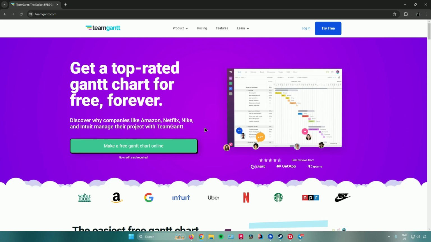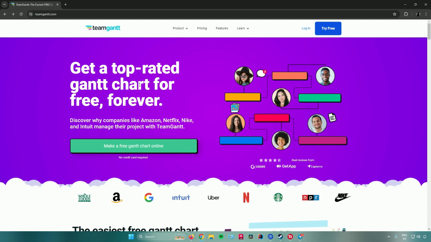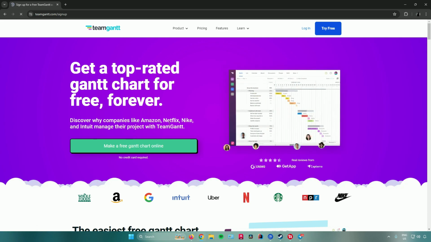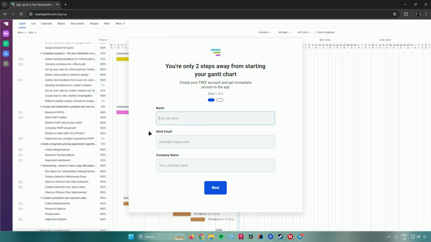So to start off, what you need to do is create an account. Just go to the TeamGantt website, which is teamgantt.com, and start off by clicking on this button right here that says make a free Gantt chart online. And then after that, let us start by signing up. To sign up, again, just click on this button right here, and it will ask you for your full name, your work email, and your company name. So just input those details.